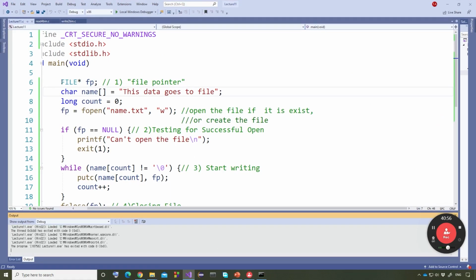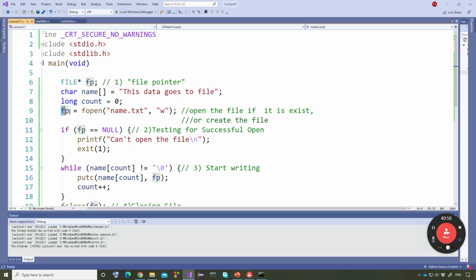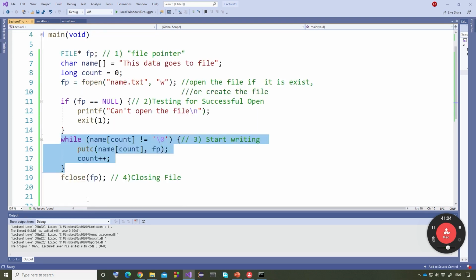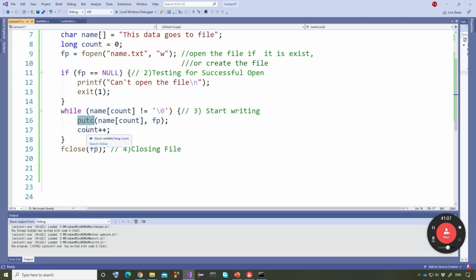Okay, create a pointer, then connect the pointer to the fopen function, and then start writing to the file whatever you want using a while loop. And you can use putc, you can use printf, you can use whatever you want. Okay, and then after that, close the file.